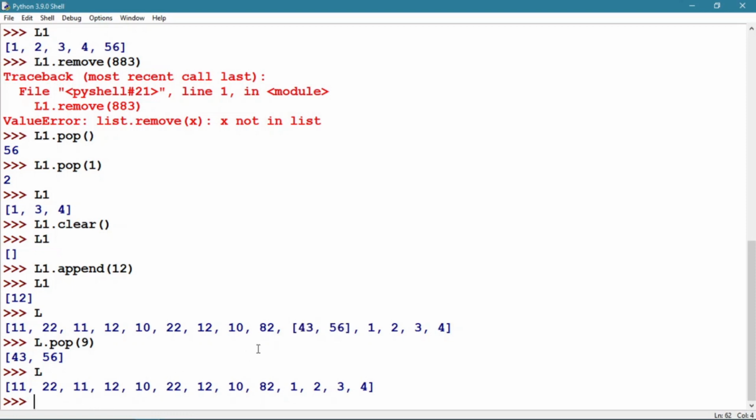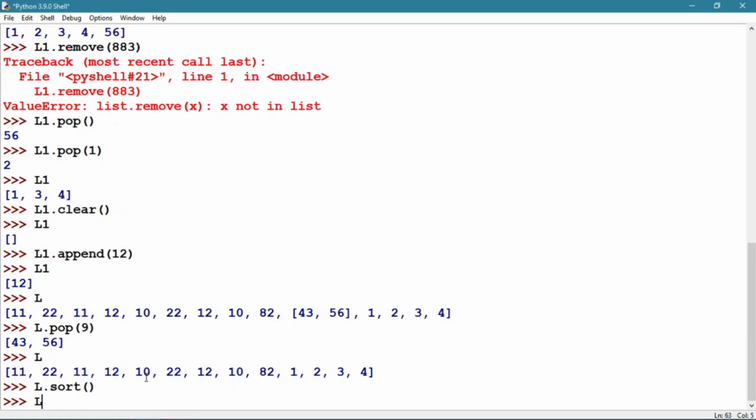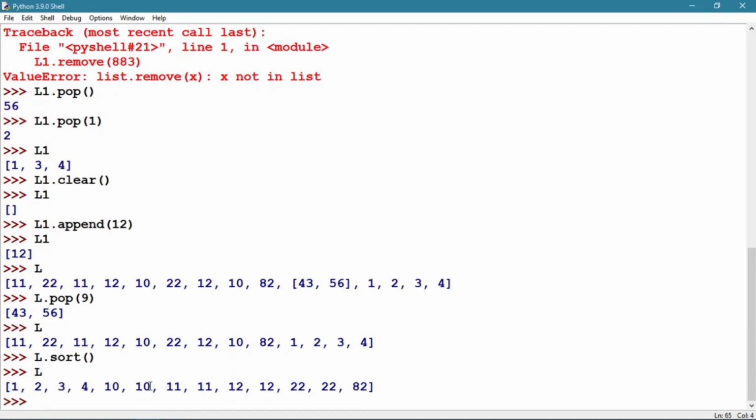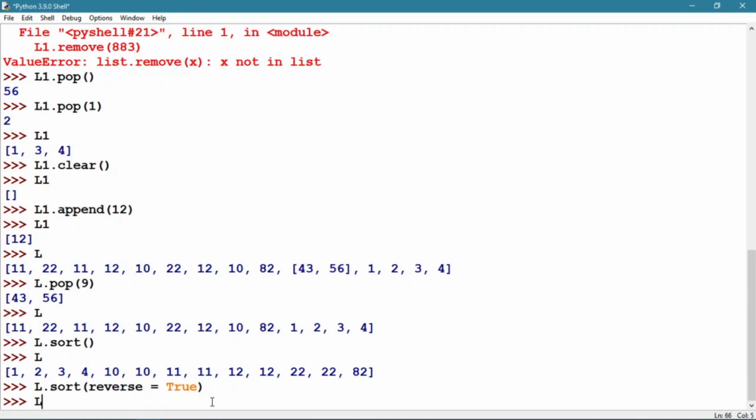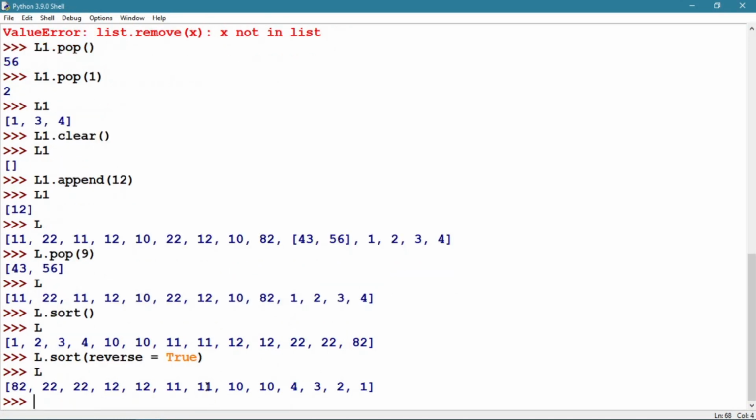Next function is the sort function. L dot sort. This will sort the list. A sorted list will be created by using the sort function. If we want to sort the list in descending order, L dot sort, the argument reverse equal to true for the sort function will sort the list in descending order. Now the L will contain the items in the descending order.